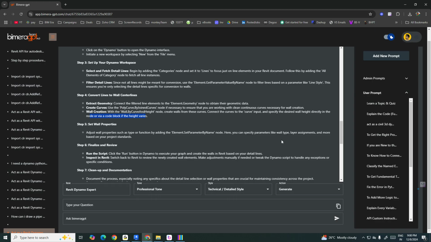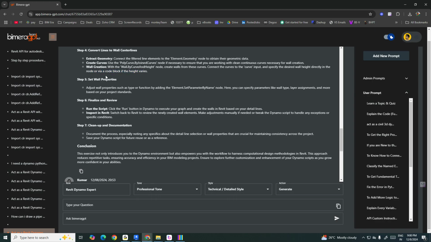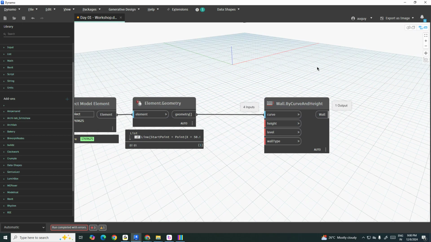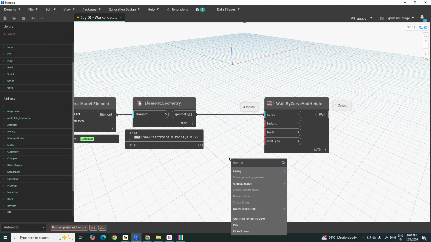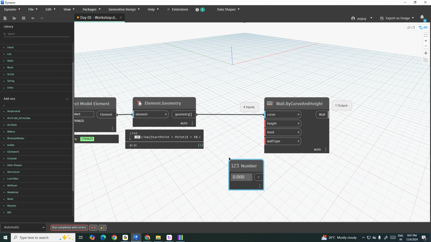Let me see if there is anything else. Okay, so wall height: specify the wall height directly. Generally, height is a number. Am I right? Height is a number, correct? So I will check a number node. You will come to know all these techniques in our training.